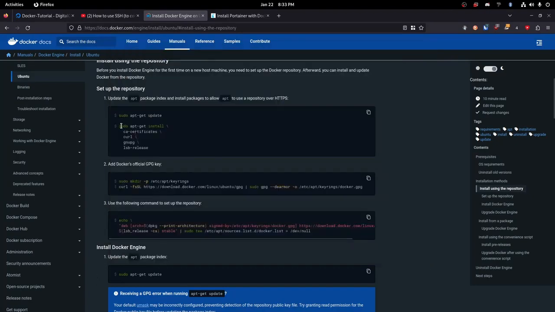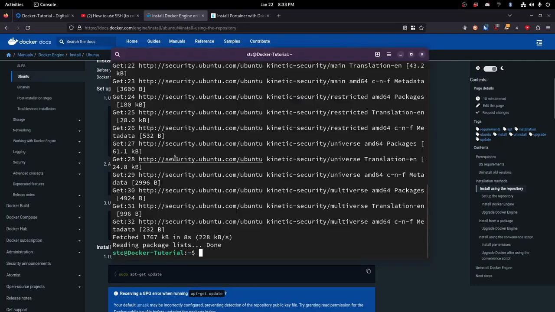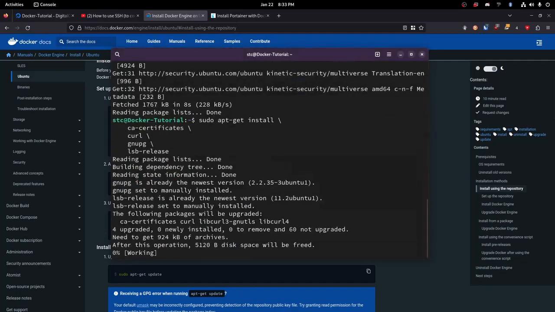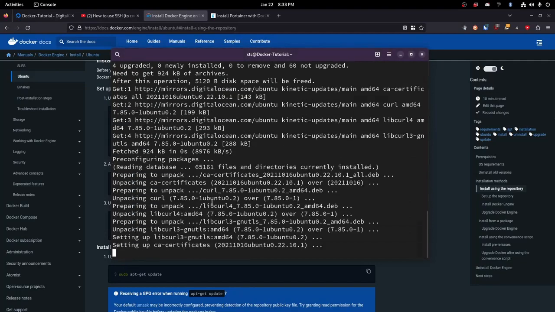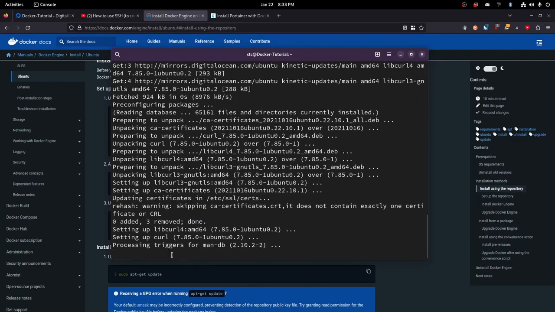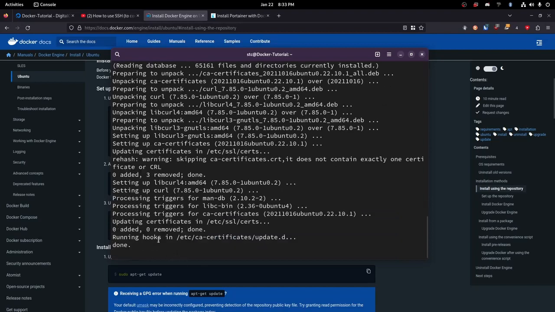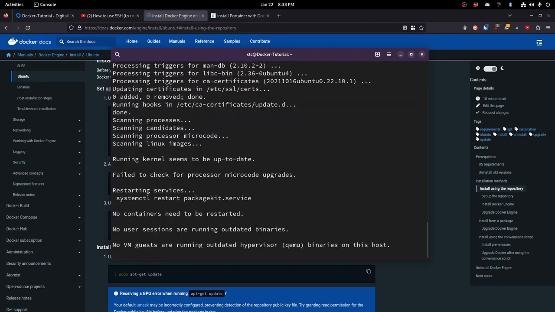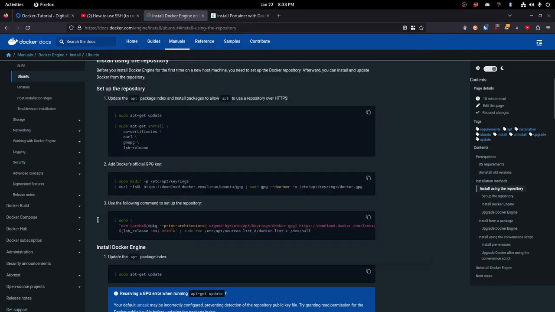Okay. And then we're going to install the dependencies for Docker, which are listed there. We're just going to Control-Shift-V to paste that in. And hit enter. And it's going to ask you which services should be restarted. We're just going to go along with what it asks. Okay, so now we've got that going.